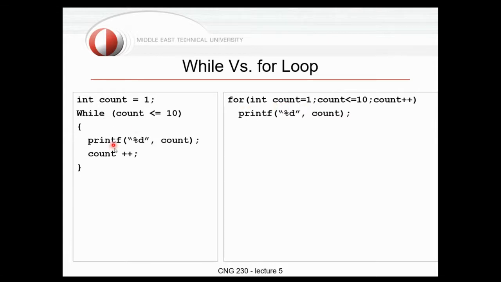In the while loop, we have printf. Again, we have printf here as the statement, so this is the same. You can also use a block like here, so this is the same too.